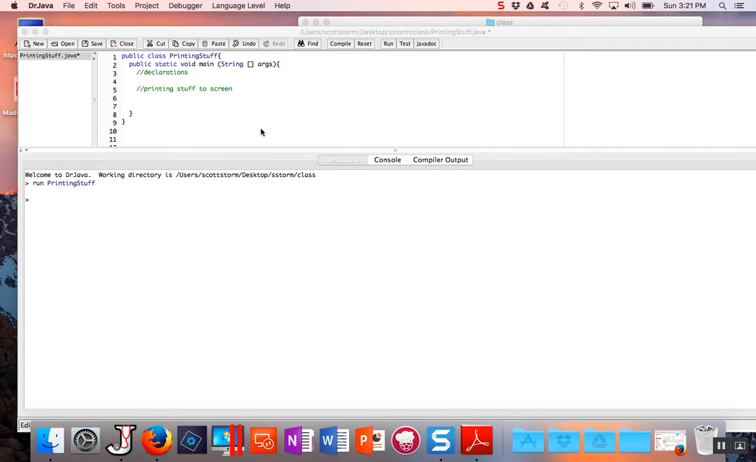Okay, so today we're going to be talking about printing things out to screen. And what printing things to screen actually means is printing stuff to the console window. So let's take a look at DrJava really quick.